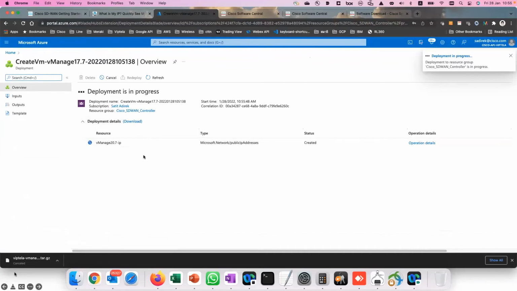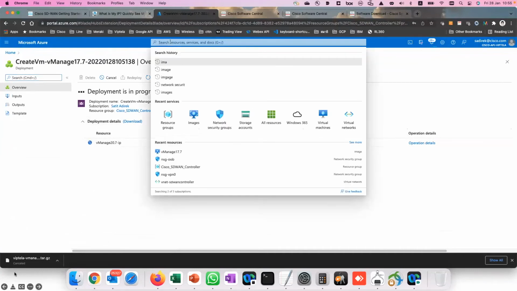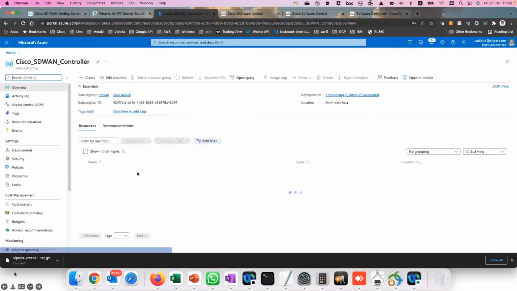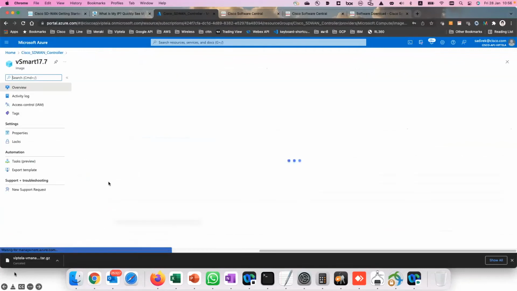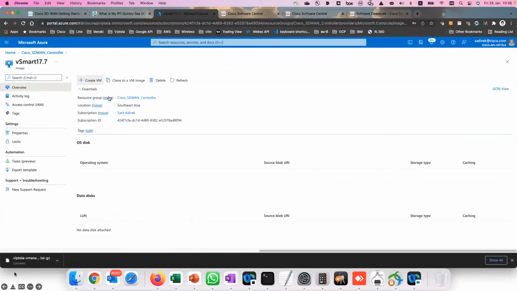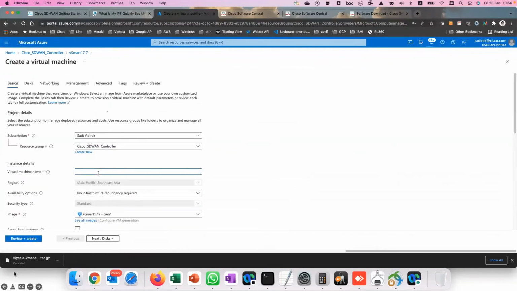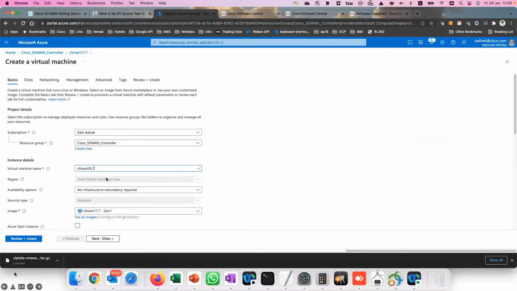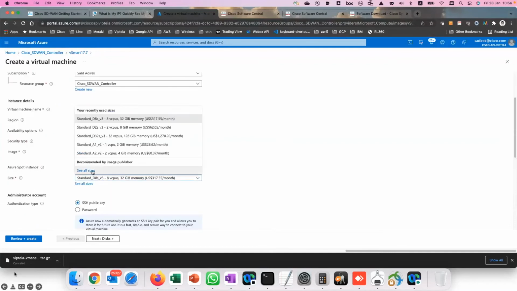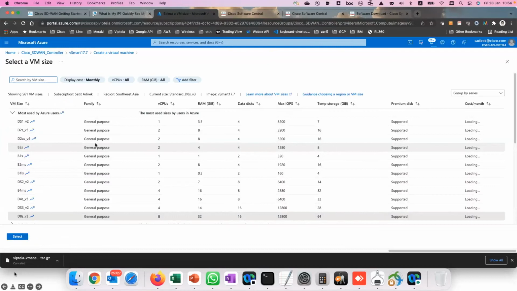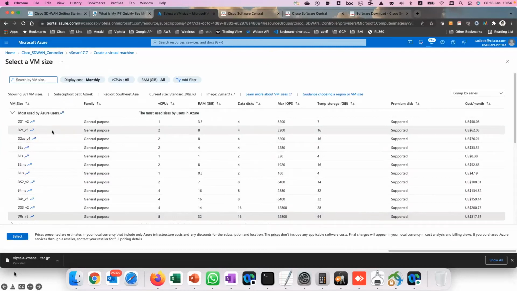All right, it's going to take you some time. So let's go to the other component, which is the vSmart. Create the VM. It's the same thing actually. So we're going to put vSmart 20.7. Everything here. You can change the size because the vSmart doesn't require that much resource, right? So we probably want to use this one, D2S version 3.